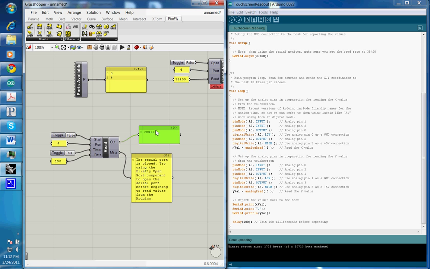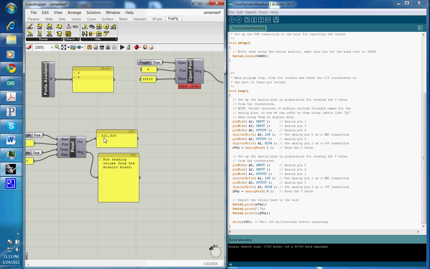Input is null because I've turned off the port, and I have turned off the read. Turn this on, it's ready to read, and we're getting those X and Y values. Let me just test it by touching the board. Yep, once again it's responding to my input. So we now know that we successfully have communication between the Arduino board and Firefly. Alright, so this is good. It's refreshing it every 10th of a second. So if I move this fairly quickly, you can see there's a fairly quick response as I move my finger across the touchscreen.